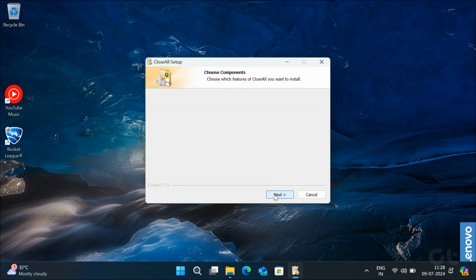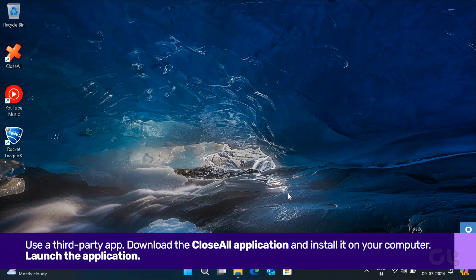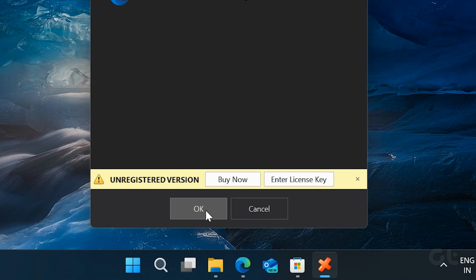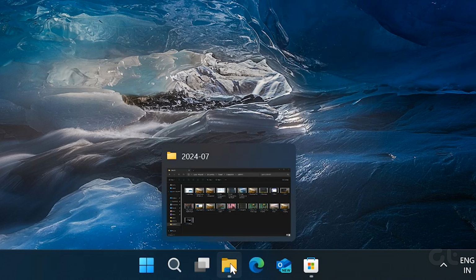That's it. Lastly, you can also use a third-party app to do this. Download the Close All application and install it on your computer. Launch the app. Tick the checkboxes for all the apps you wish to close. Then click the OK button. All the apps will be killed at once on your Windows device.